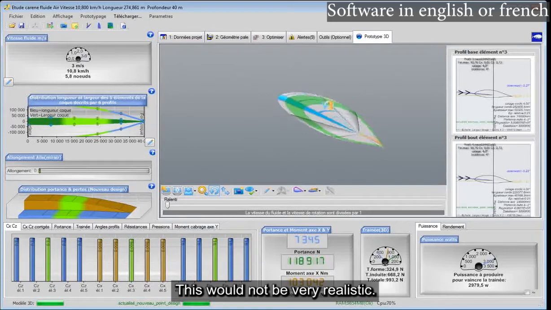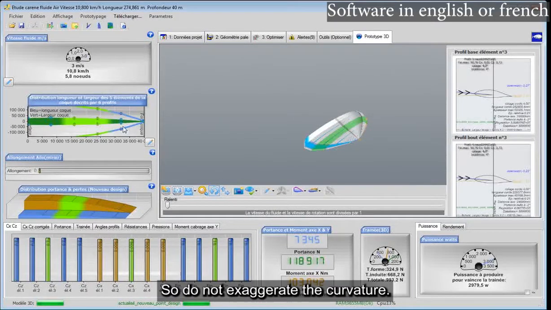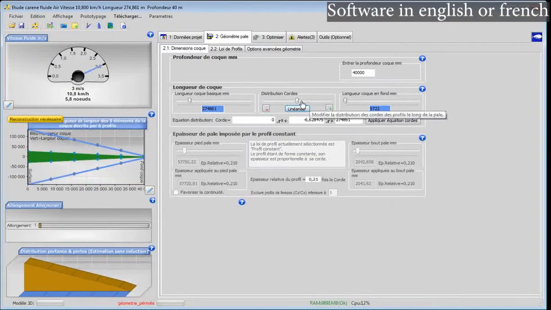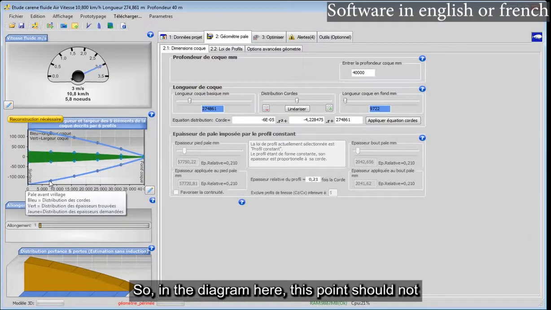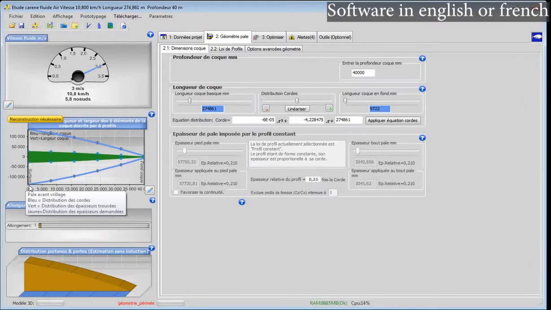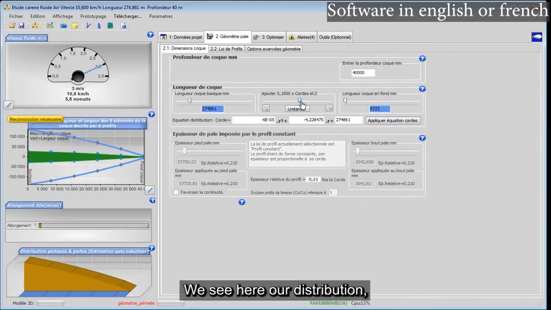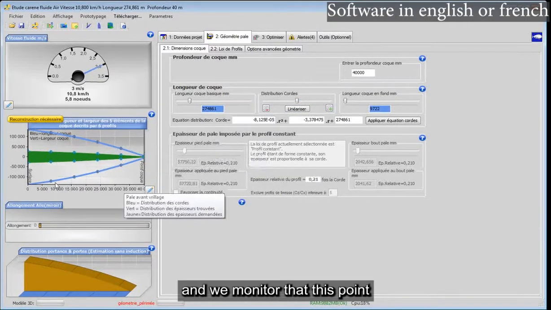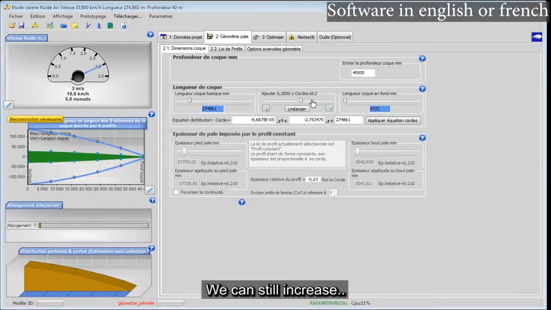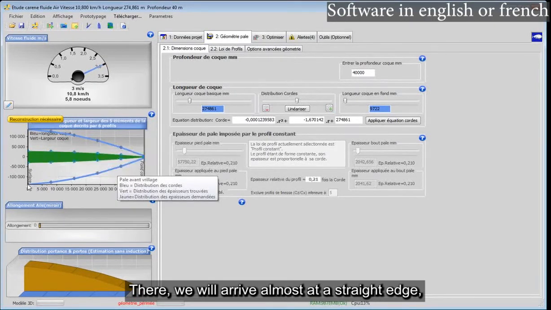This would not be very realistic. So do not exaggerate the curvature. So, in the diagram here, this point should not be lower than this point here. We see here our distribution, and we monitor that this point is always higher. We can still increase. There, we will arrive almost at a straight edge.